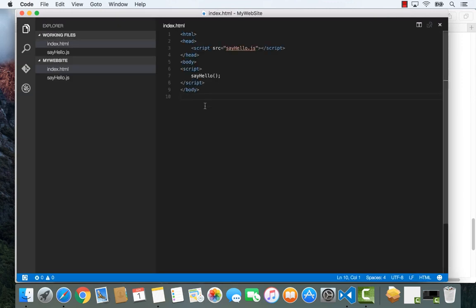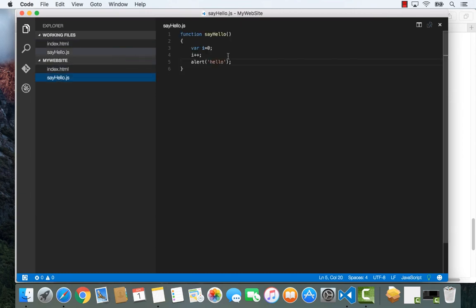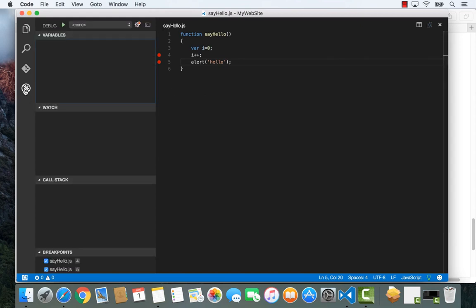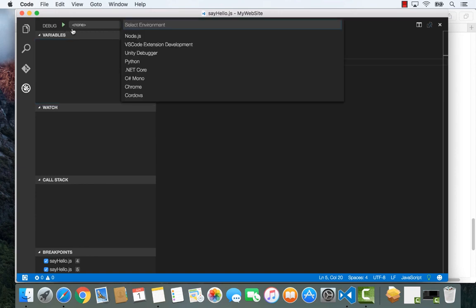So I already have a very simple website that contains just one script, and I'm going to debug this script. I want to set up a couple of breakpoints, and let's see if we can use Google Chrome in order to debug our application. So I have to open the debug tab as usual, and I have to click the start button in order to set up my launch.json file.